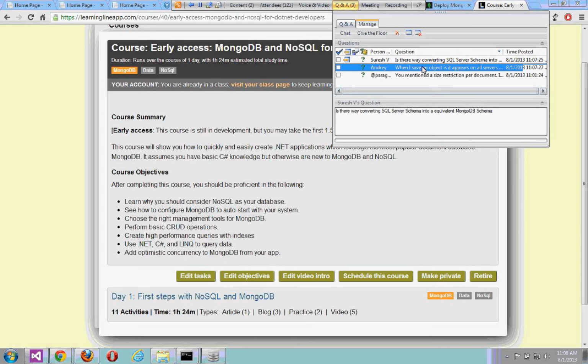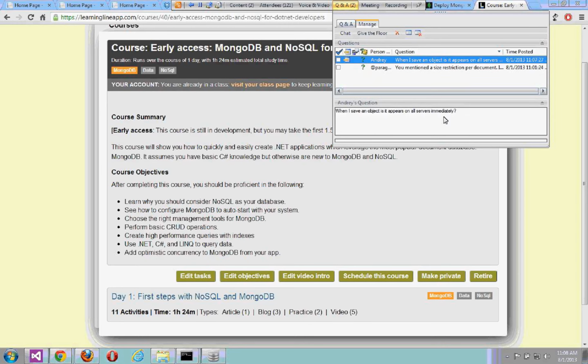When I save an object, does it appear on all servers immediately? Well, it depends on whether you're using one server or multiple ones. If you have multiple servers in what's called a replica set, it depends on how you set up the connection to the server. Suppose you have 3 servers involved. You can say, do not allow me to return from this query until it has been committed to all 3 servers, in which case the concept of eventual consistency sort of goes out the window. It is consistent as far as you're concerned. You say write, and it doesn't tell you it's written until it's written to them all.